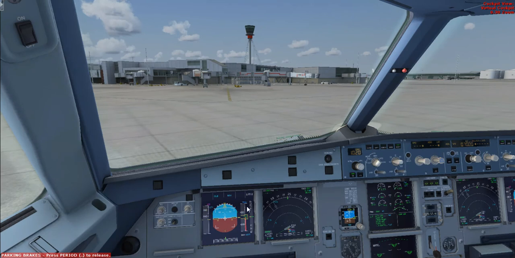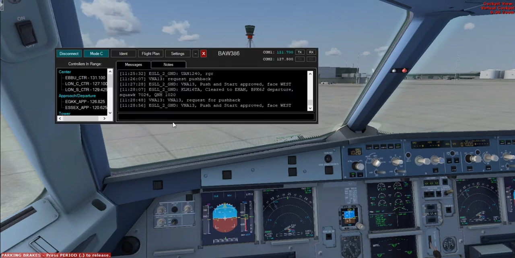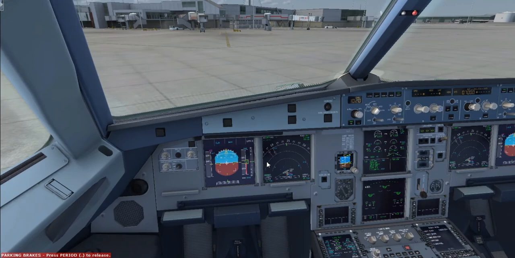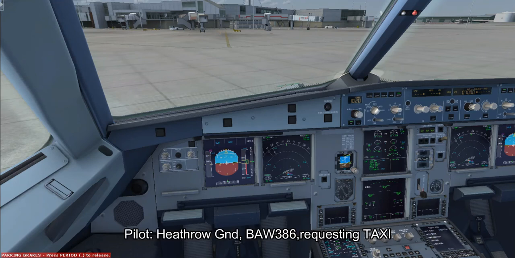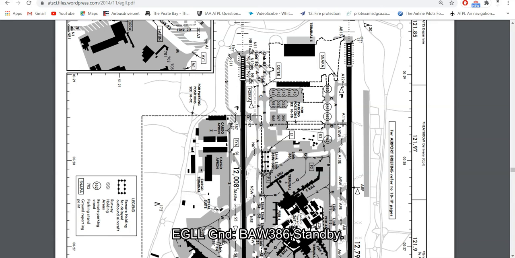Alright, now we can ask for the taxi. So yeah, frequency is the same, 121.7. We'll ask for taxi. Heathrow ground, Speedbird 386 requesting taxi. Speedbird 386, standby.